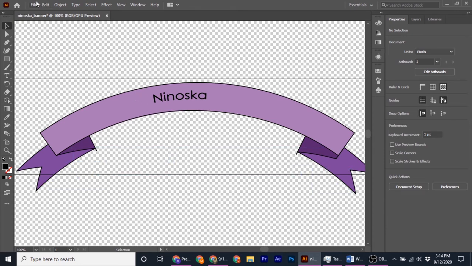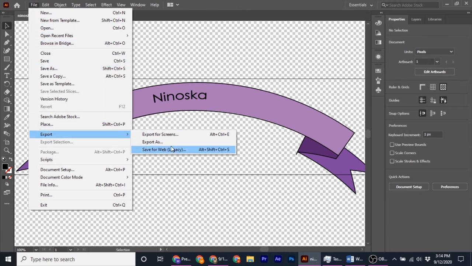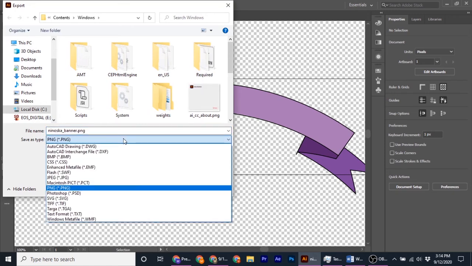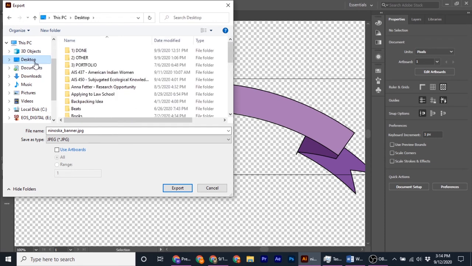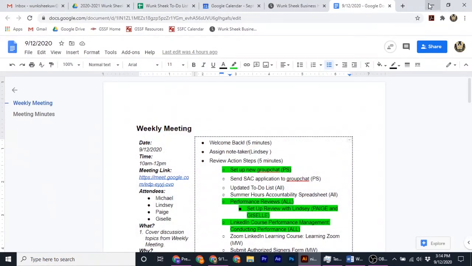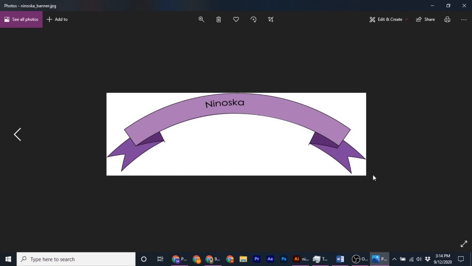So I'm going to go File, Export, Export As, or you can also say Save for Web. I'm going to say JPEG. I'm going to save it in my desktop, and I'm going to say export and say okay. So now if I go to my desktop, I can see that I have my banner as a JPEG, and that's what you should have as well.